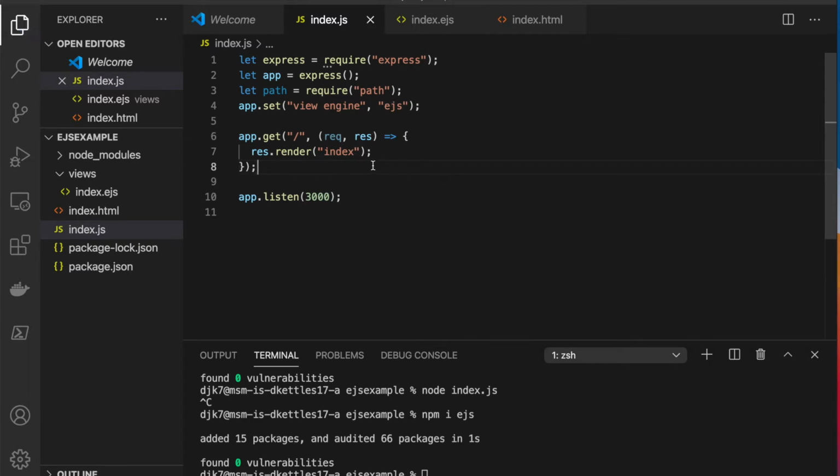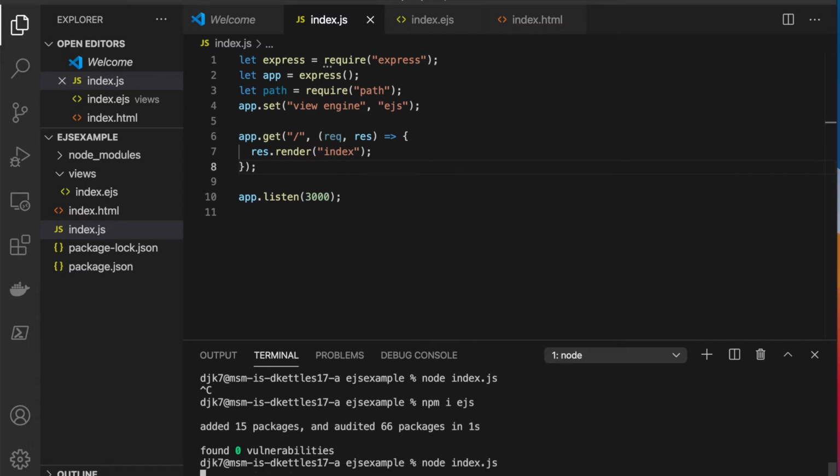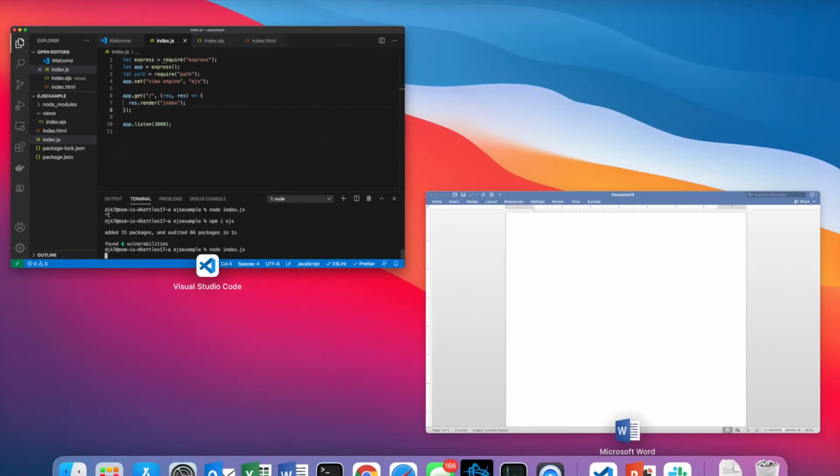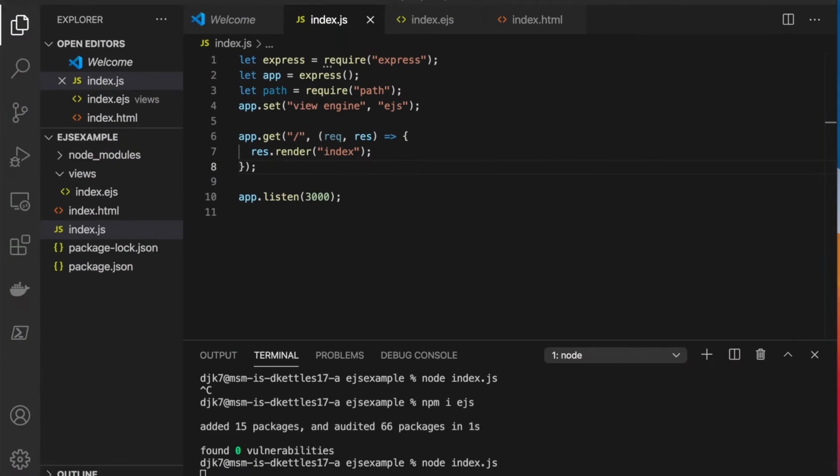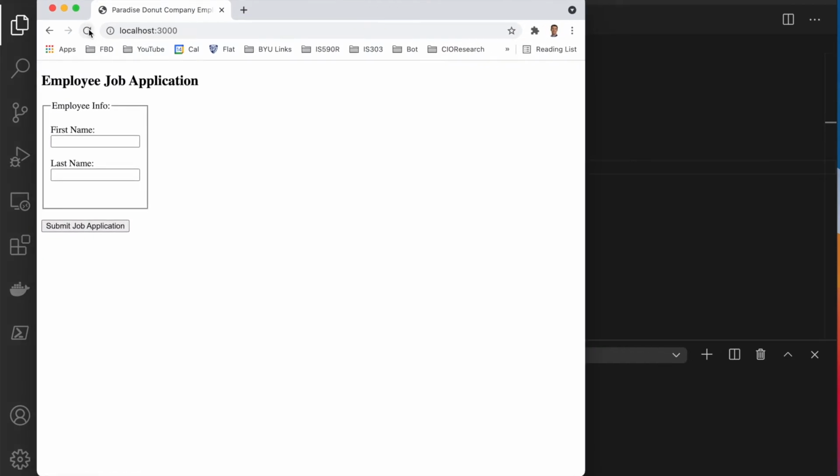I'm going to save this page, and then I'm going to restart my application, node index.js. Let's go find that HTML page again. Here it is. I'm going to reload this. Yay, I got the thing that I wanted.